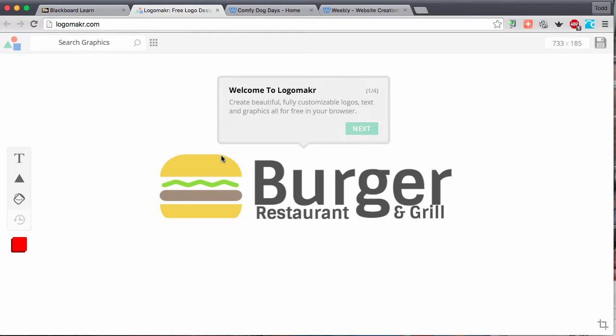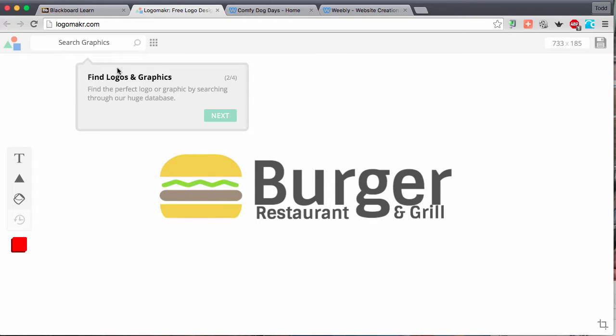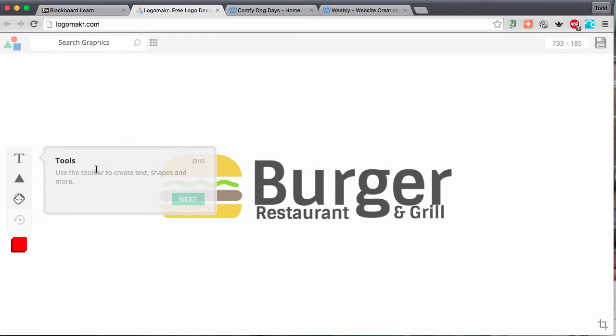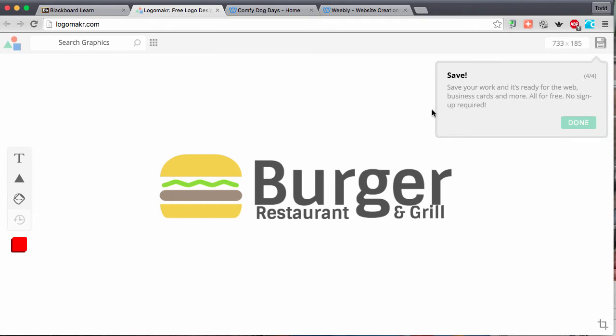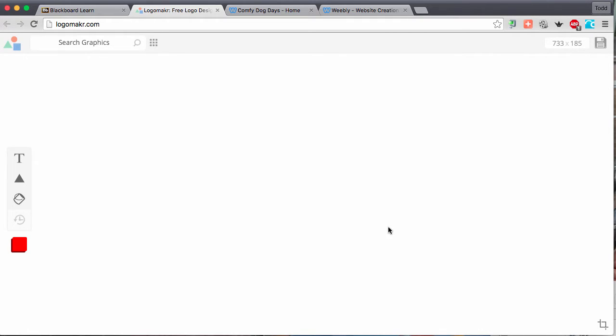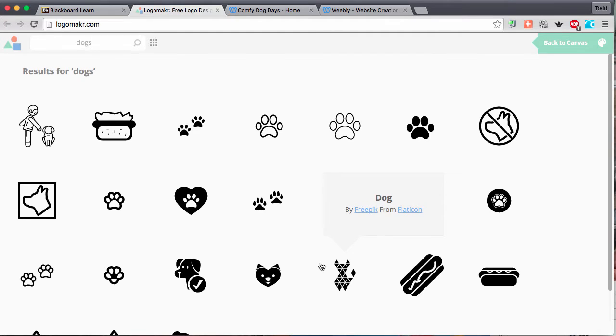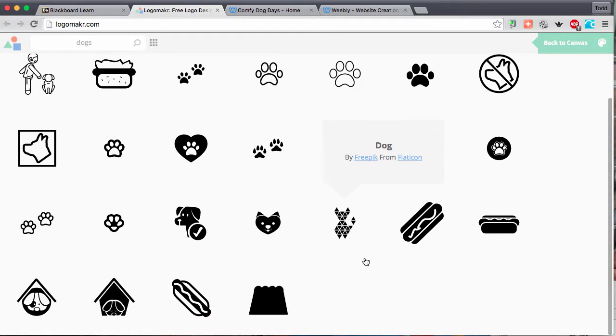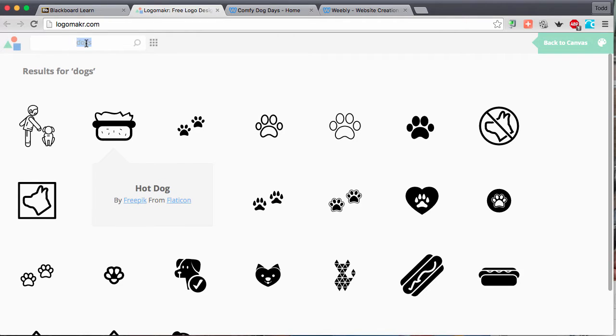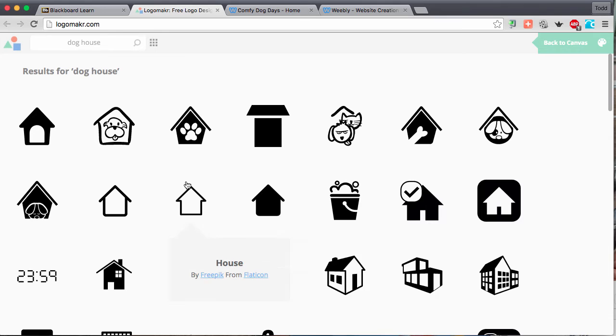Okay. Now when you go to the site and log in, it's going to give you a short tutorial, telling you you can search for graphics, you can add text and whatnot, and then you can save your image. So I'll do a short one just to kind of show you. Mine is obviously on dogs, so I'm going to choose the dog one, and I'll scroll through. Maybe I don't find one that I like, so I look for dog house.